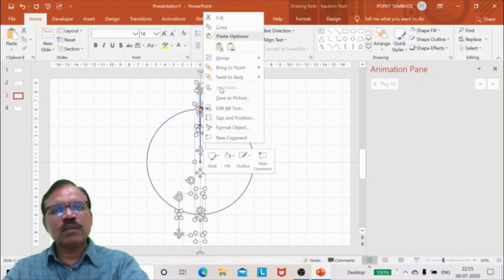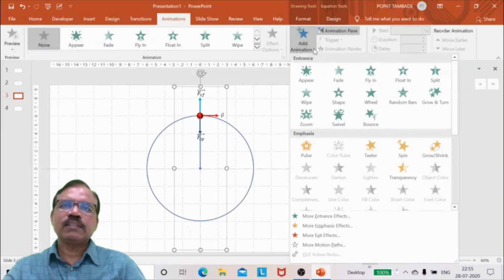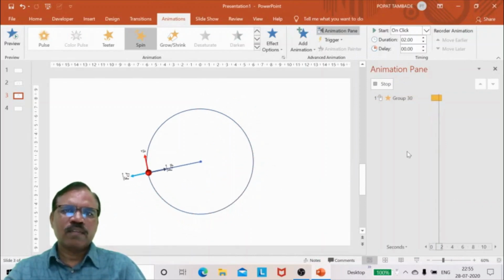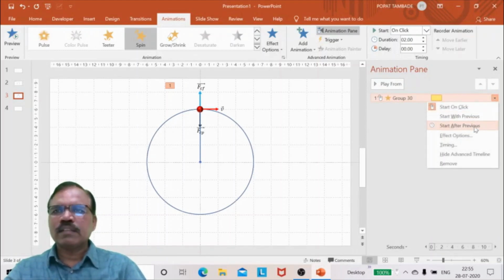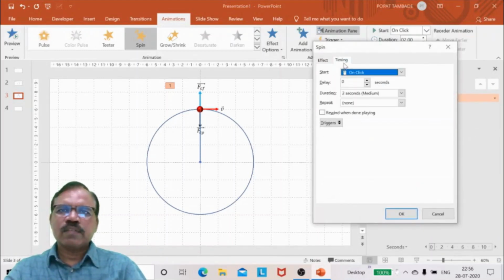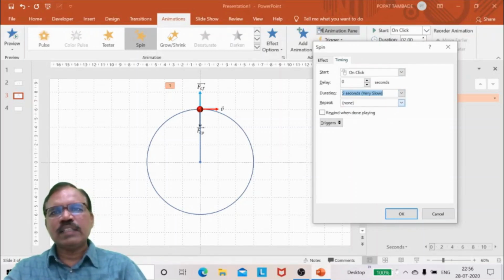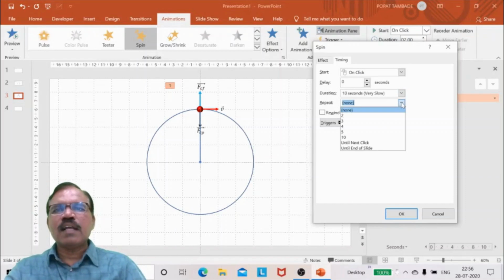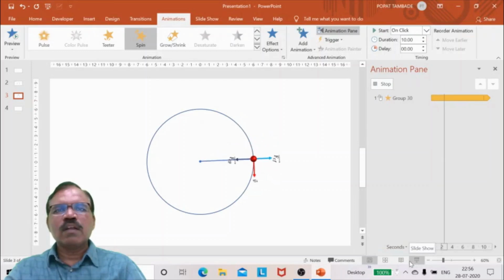And you have to take care in grouping these in such a way that this circle is not grouped with this one. Now again go to animations and in add animation, take the spin option. Now you can change the properties of this spin option. Effects, timing. You can change timing. So you can take 5 seconds. I can take 10 seconds. So 10 seconds I have taken and repeat until the end of slide. So okay now.